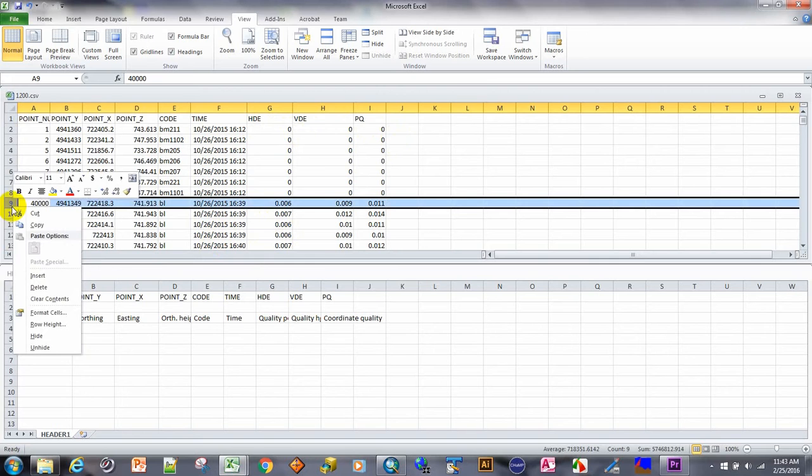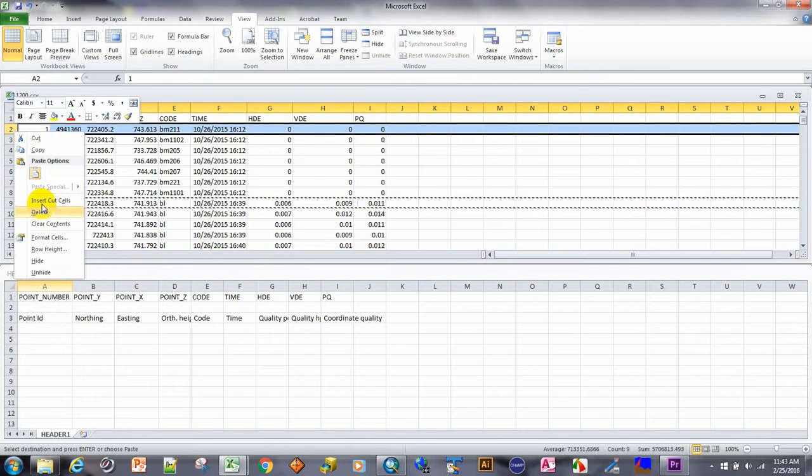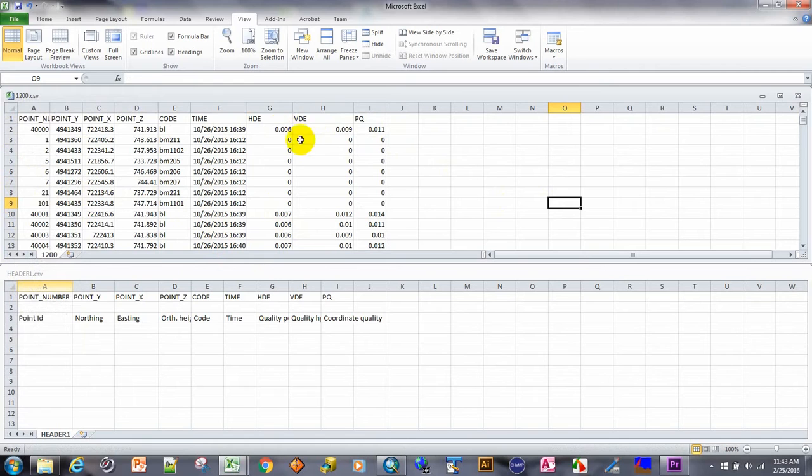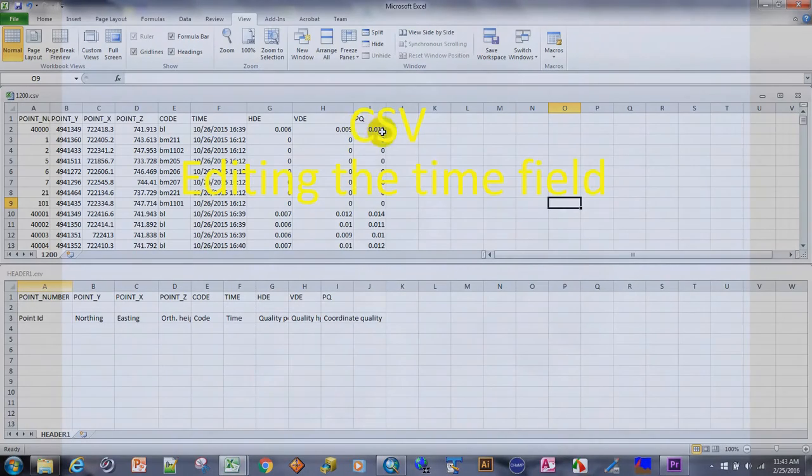So what I normally do is just cut and insert cut cell. Now there's values here, so ArcMap will read this and then set the field type correctly.